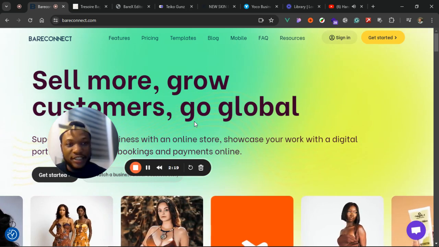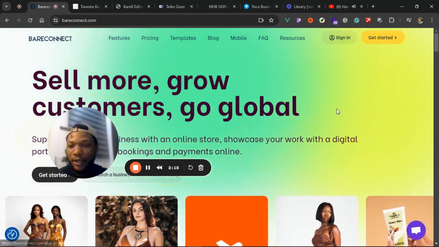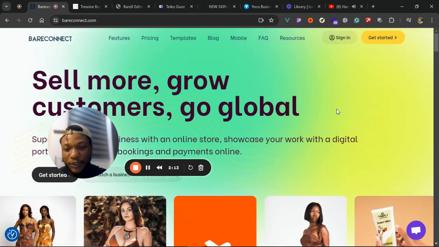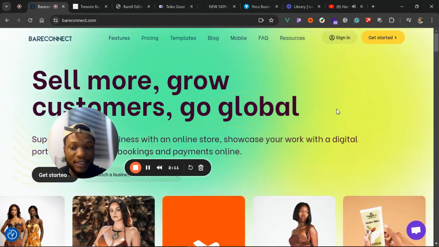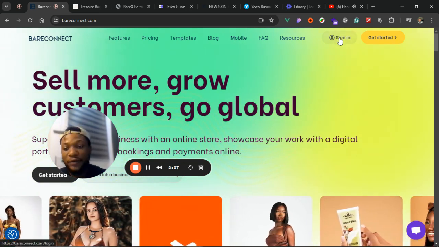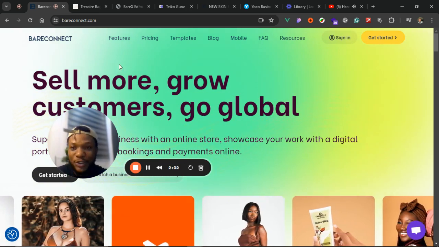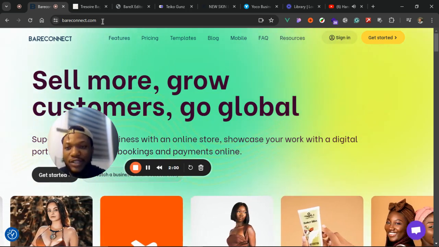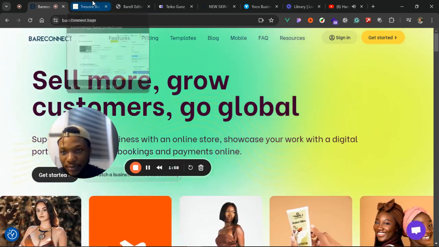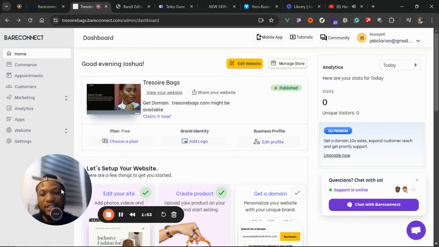To get started, if you don't have an account, you need to sign up. I'm going to put a video link down below to show you how to sign up. If you have an account, you get to sign in. I have an account, so I'm just going to go straight to the dashboard to show you what it is about. When you sign in to the platform, this is your dashboard.